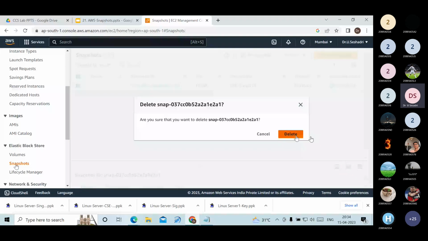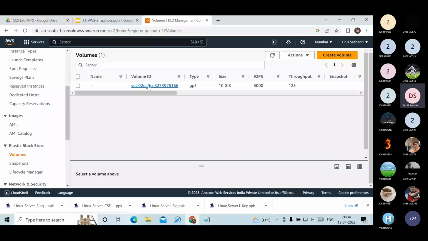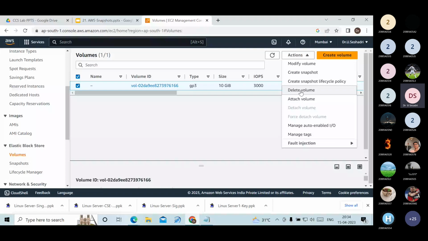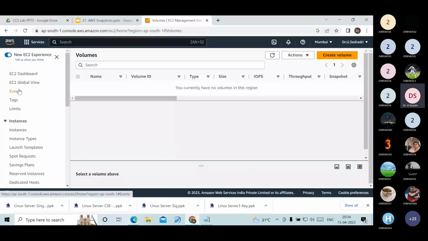Now click on Volumes, refresh this one. Your 10 GB additional volume of data is there. Select this, go for Action, click on Delete volume, click on Delete. Your volumes are deleted.